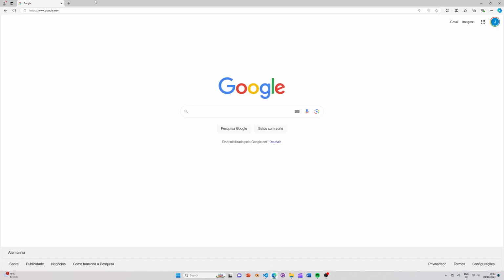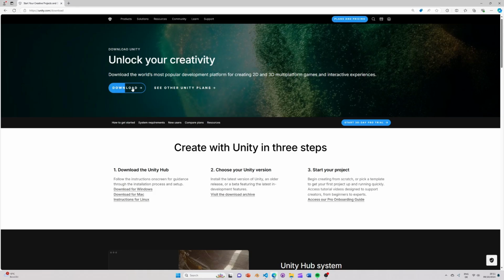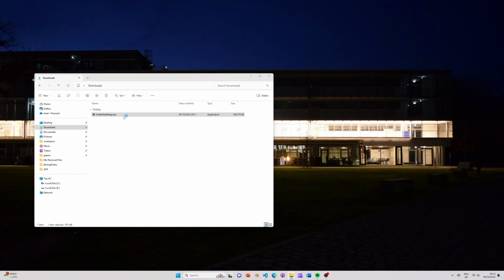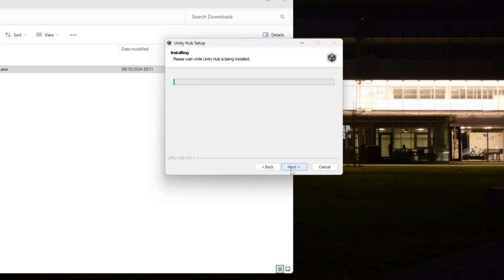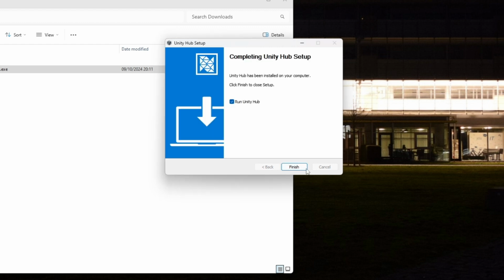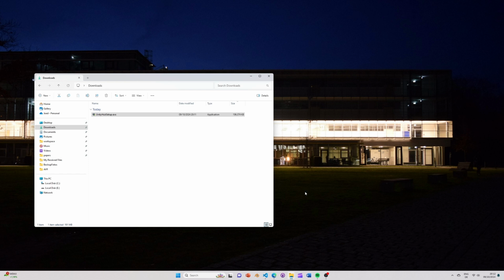Hi, let's install Unity Hub. First, go to Unity Downloads page. Click in Download button. Then, open the installer and proceed with the installation wizard. Once the installation is complete, the Unity Hub app will be automatically opened. If not, you can start it.